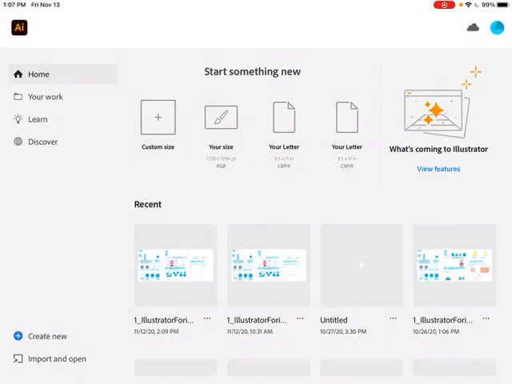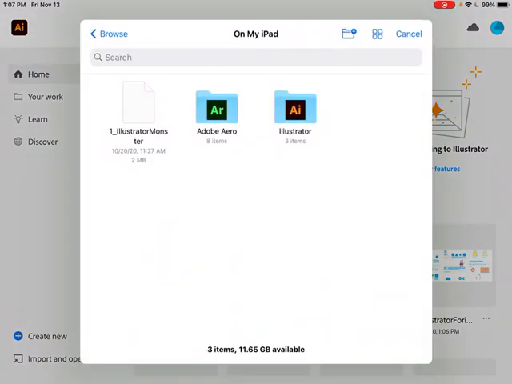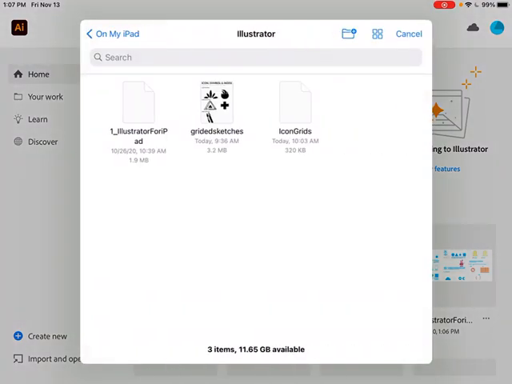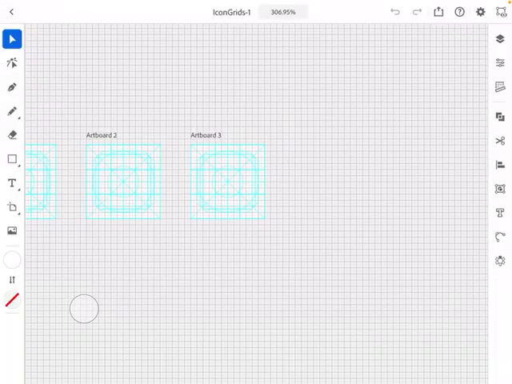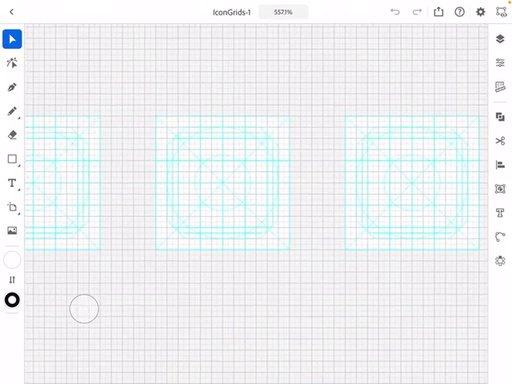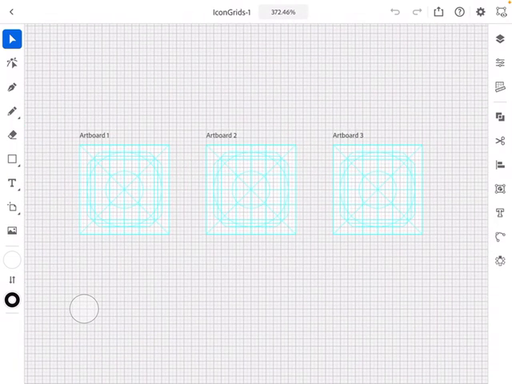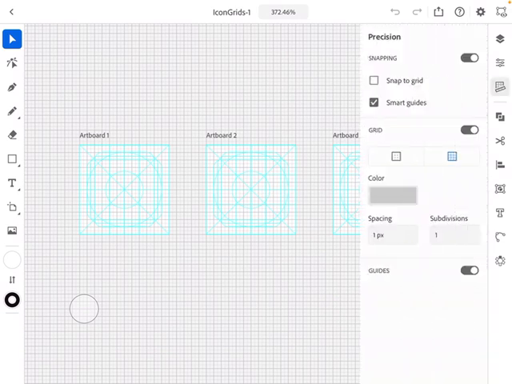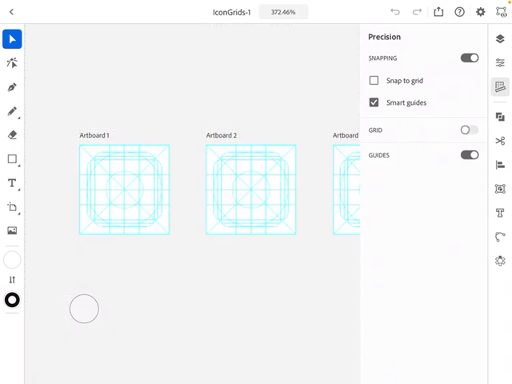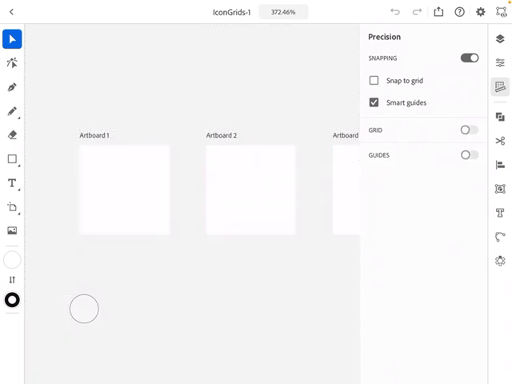Okay, so now I'm going to open up Illustrator and I'm going to say import and open. I'm going to go to that Illustrator file and then open up the icon grids. So this is what the document is going to look like. These are three artboards and I've created guides for you, and right now the grid is on. So I'm going to go over to the right hand side and turn off the grid just so you can see. And then I'm also going to turn off the guides.